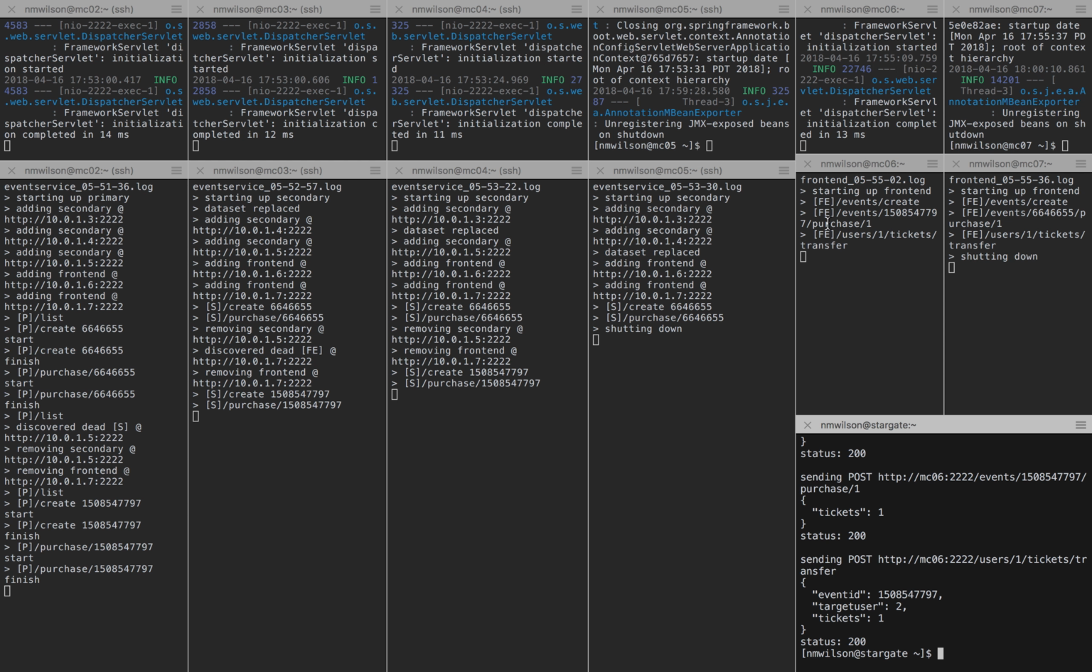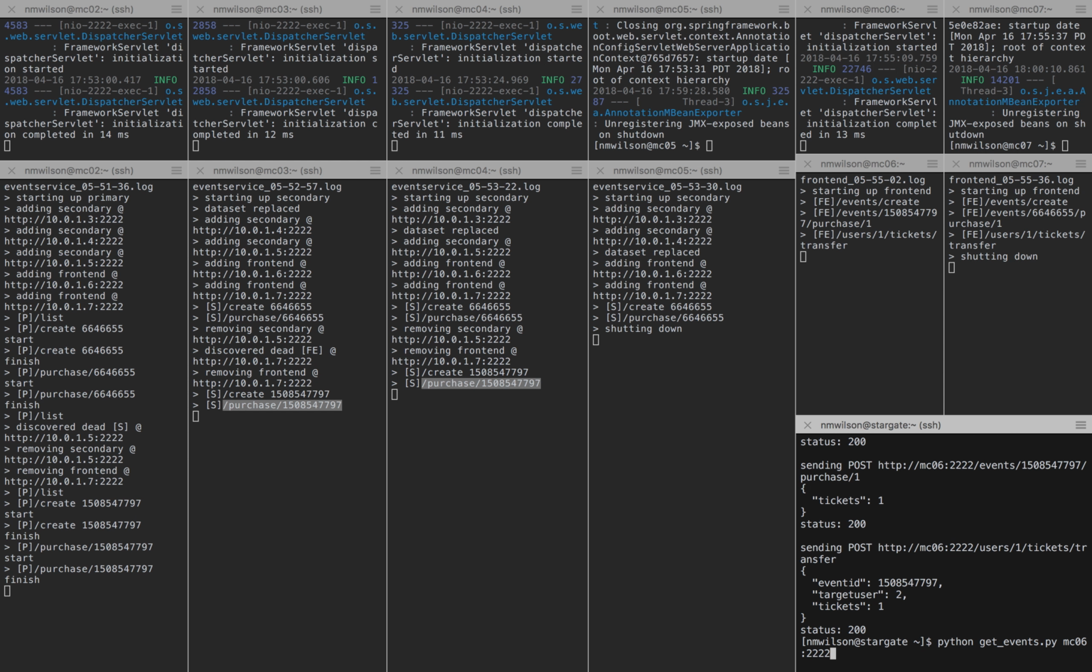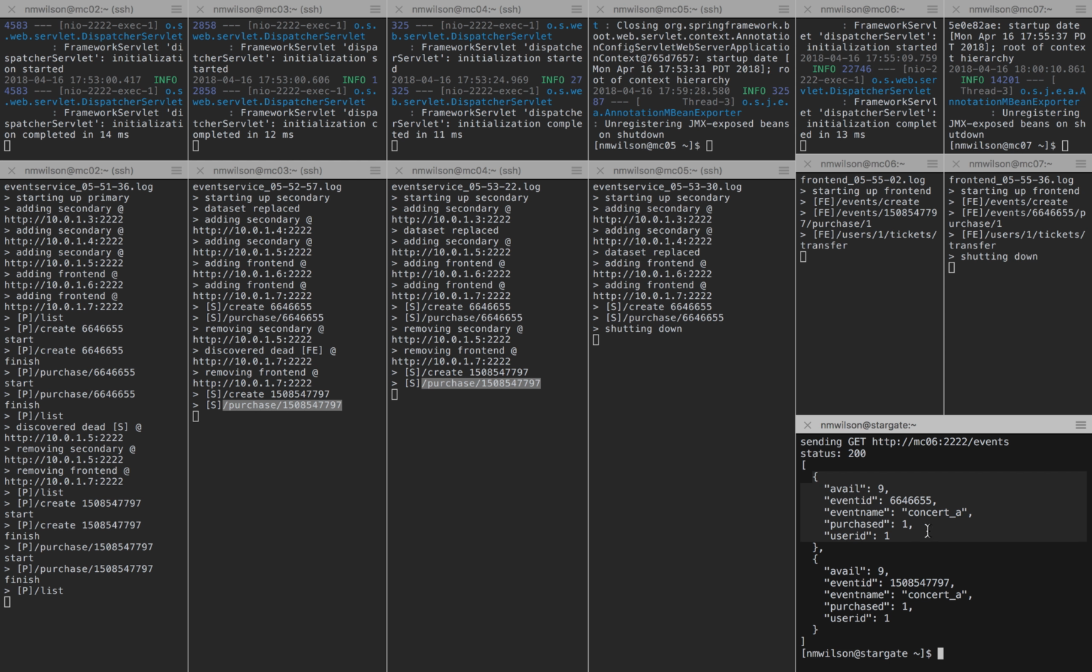So yep, you can see it logged that it was doing the creation and purchasing and transferring, and then just like I showed previously, you see the creations and purchasings here, and then those replications here and here, but obviously not here because this one is down. So now we'll just pull the system with the get events, and we should see two events. So yep, 1, 2, exactly what we wanted.